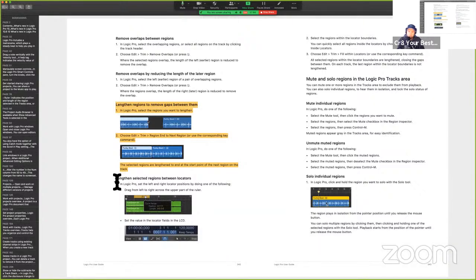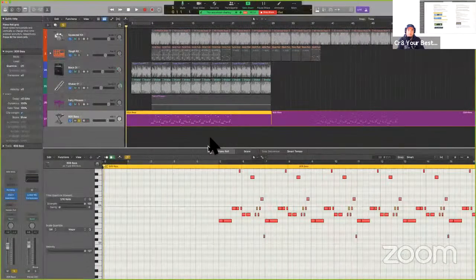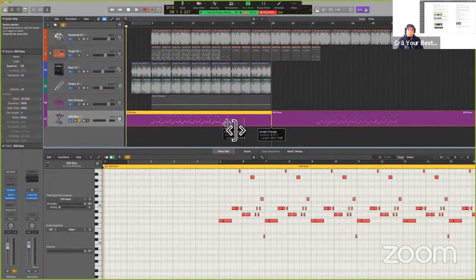All right, let's do one more and we'll shut it down. Lengthening selected regions between the locators. Okay, so we have the locator set, and then we're going to drag from left to right across the upper part of the ruler. That will then change the value in the LCD screen. Then we're going to select the regions within the locator boundaries, and we're going to choose edit, fill within locators. All right, if I am catching this correctly, which obviously I'm just kind of going through it.